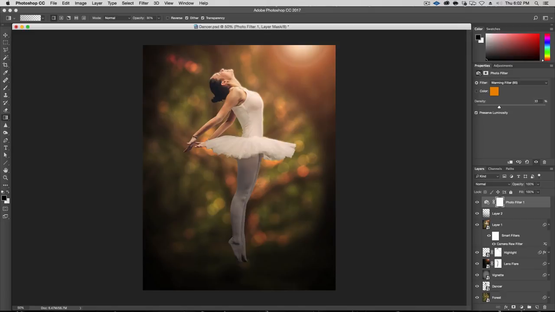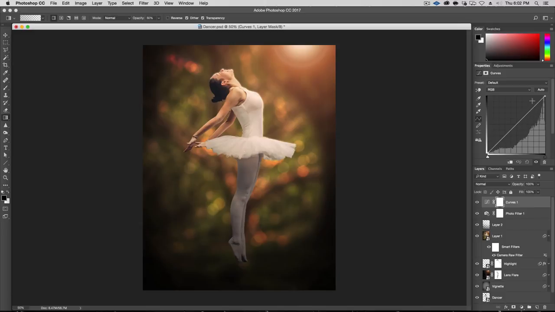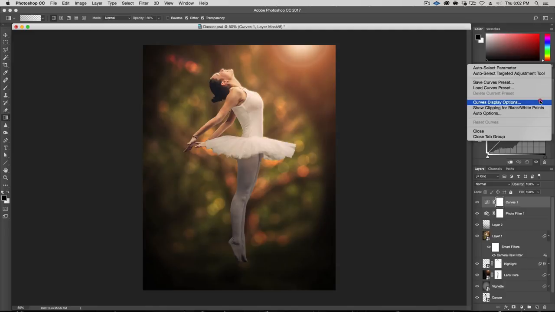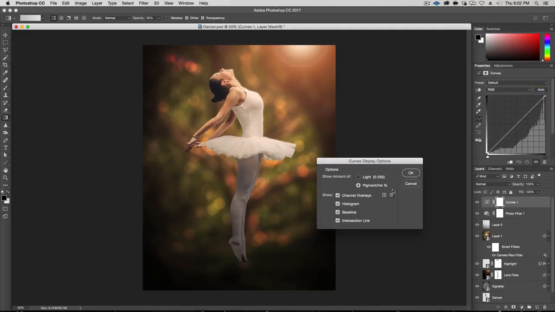It might be a little low contrast now, so I would probably add a little S-curve, and realize this is upside down. So if you have this by default, let me just explain this. I use pigment ink, but yours probably looks like that. All right, so in my case, the shadows are on the right.